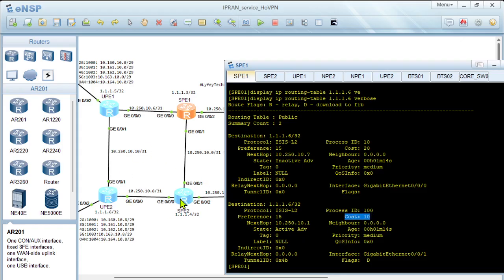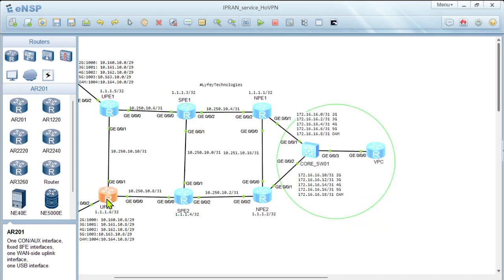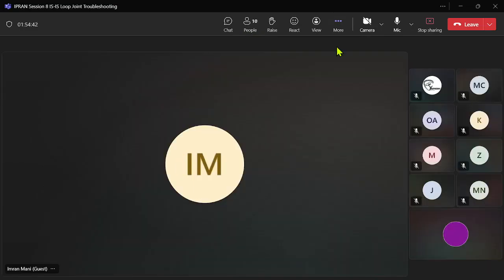Because this router 1, it has learned it either from here to here to here, or from here to here to here. What is the default cost of ISIS? Anyone who remembers the default cost? What is the default cost of ISIS link? Guys, are we still there? I guess 15. Actually, on Huawei, it's 10.